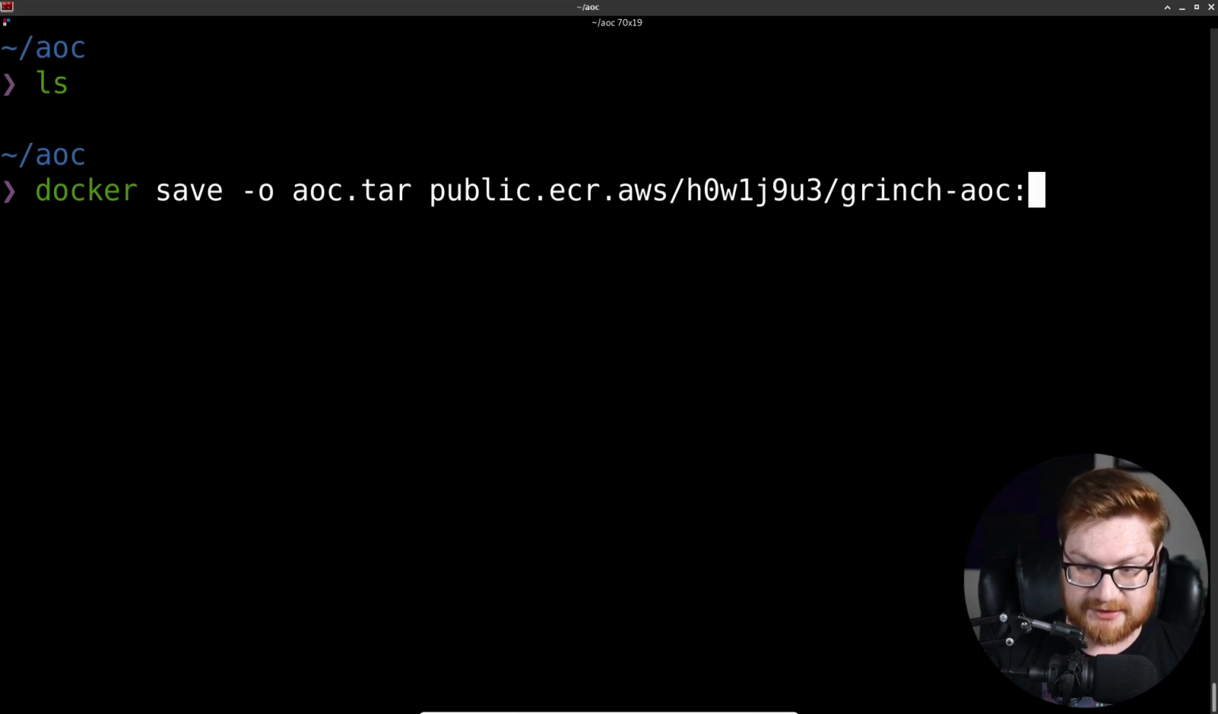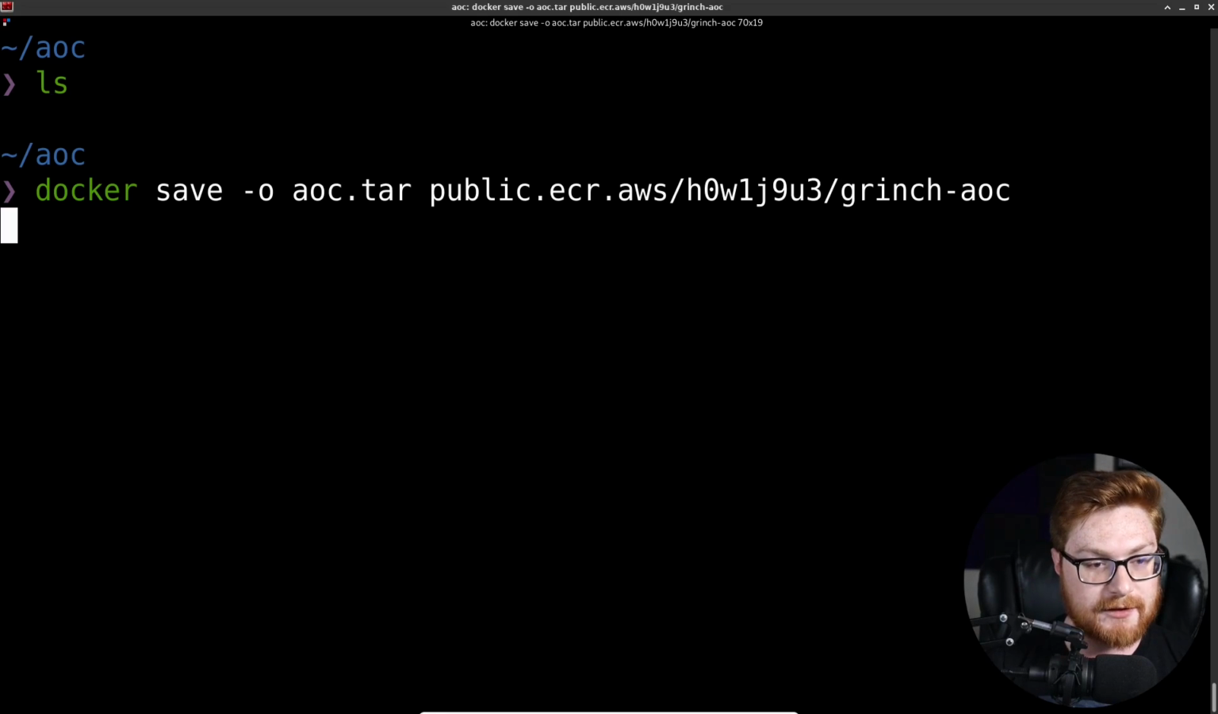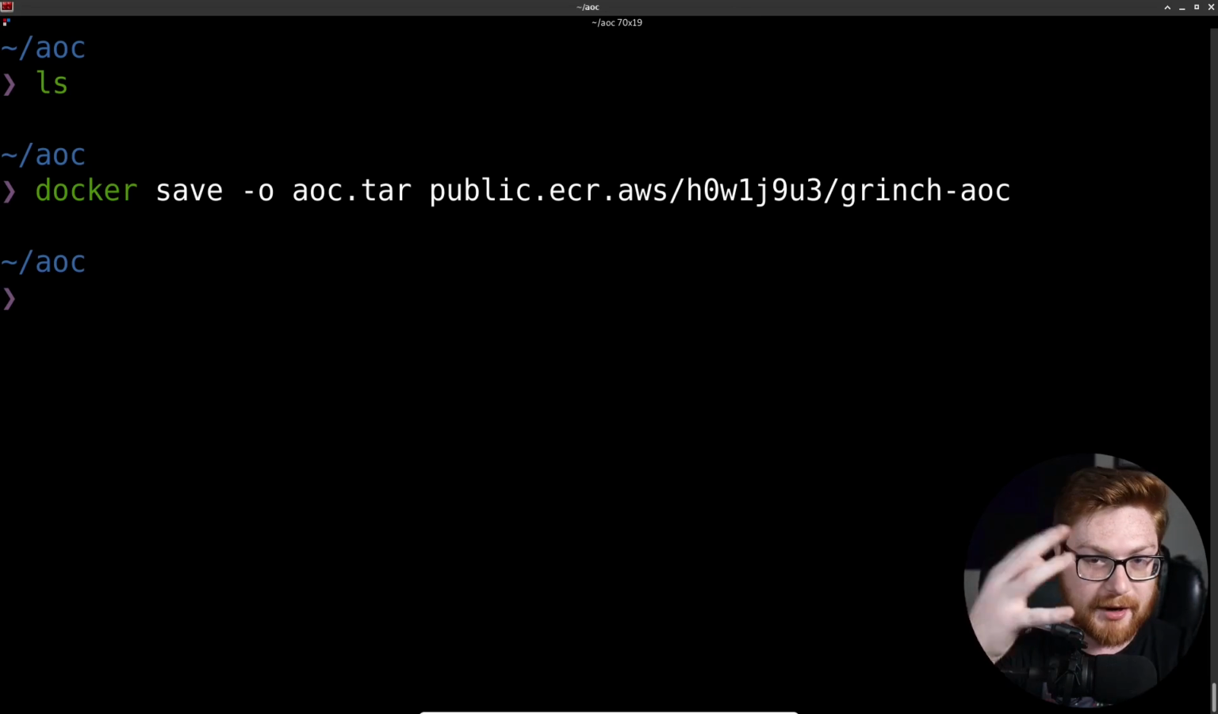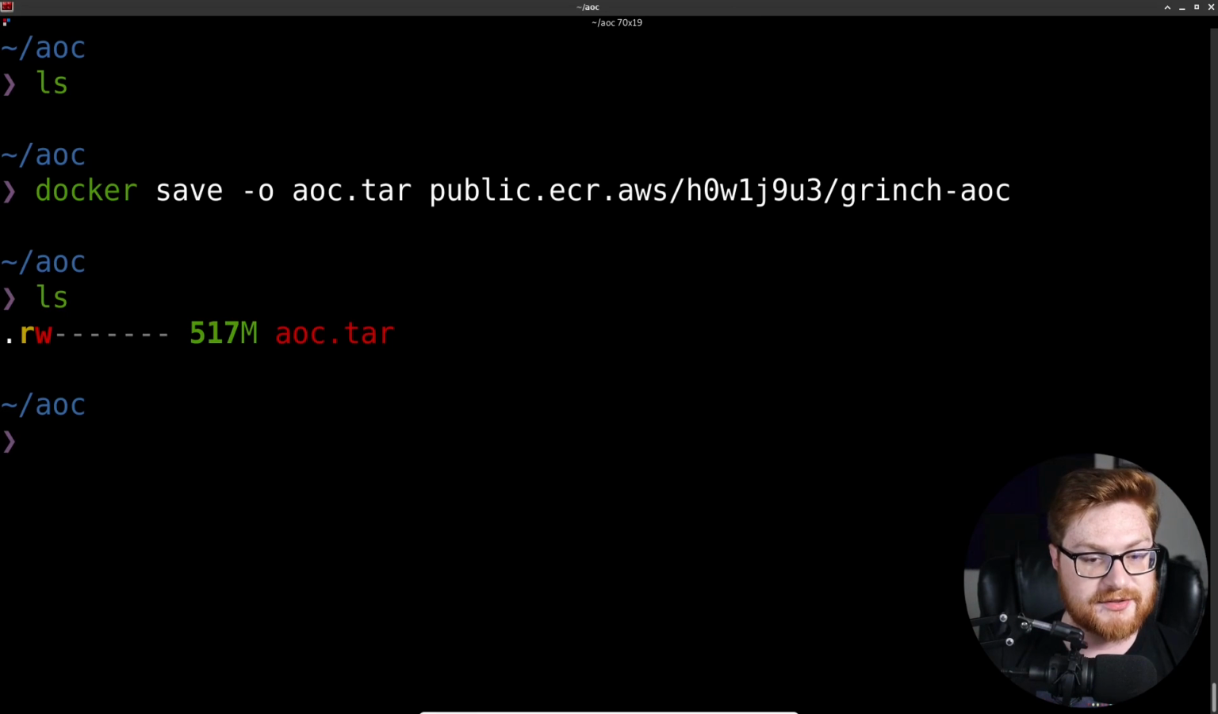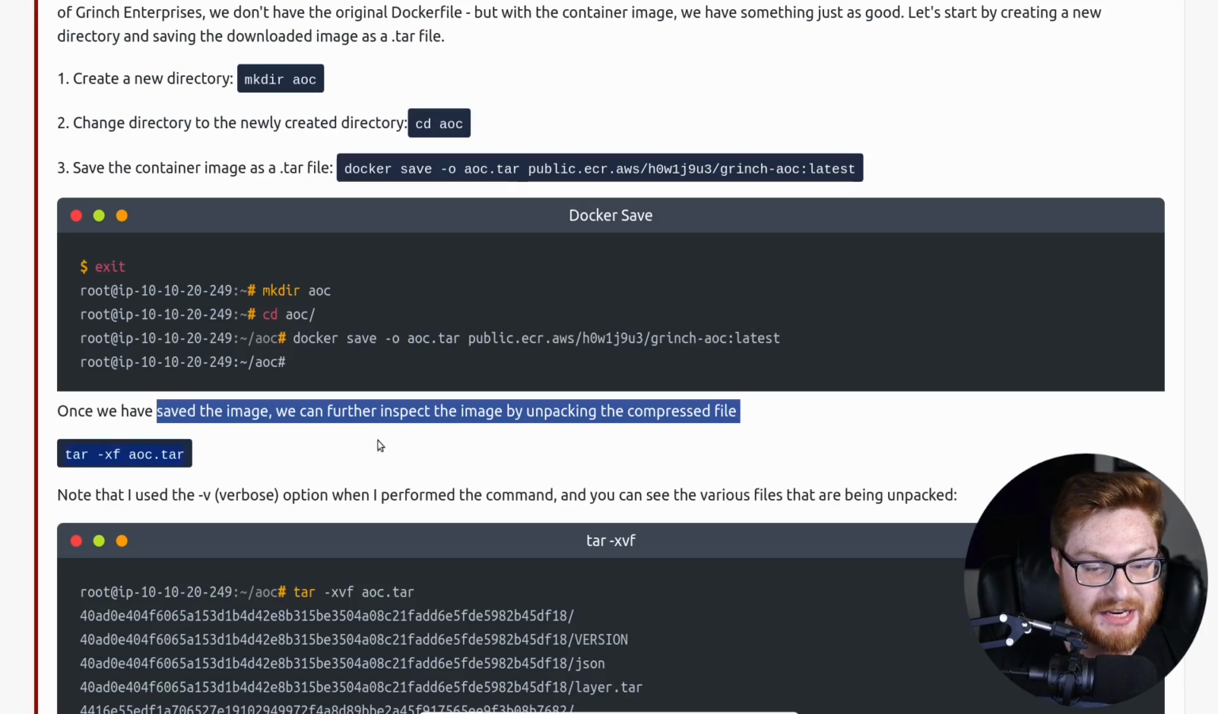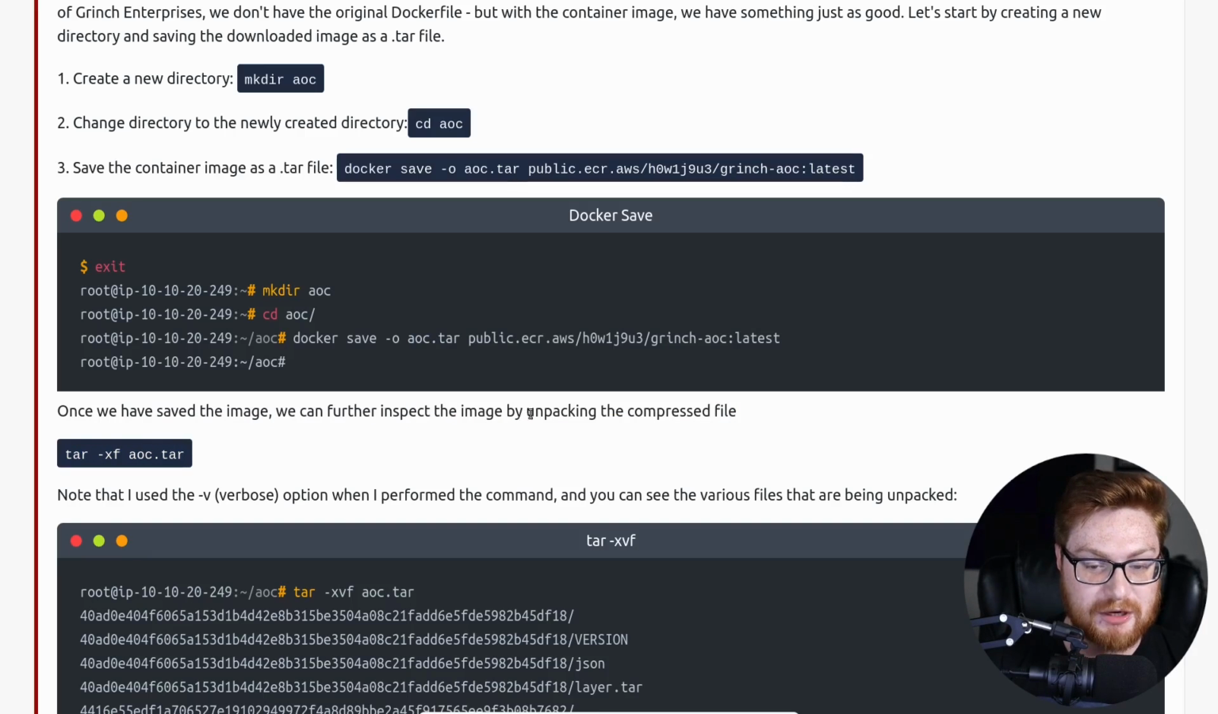Again, you don't exactly need the latest, but it's good to have that tag if you'd like to. And then once this command is run, I'll hit enter. Takes a little bit because it's bundling it all up, wrapping the present. But if I hit ls, wow, we have a whopping 517 megabytes of that AOC tar file. Now, once we've saved that image, you can further inspect it by trying to extract or unpack that compressed file.